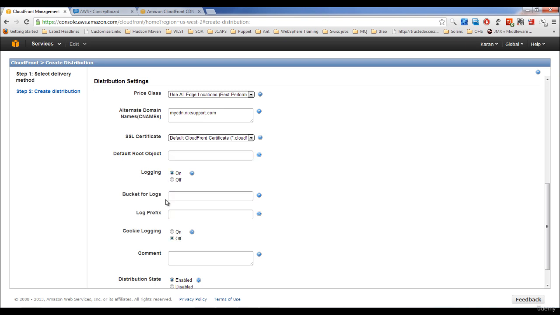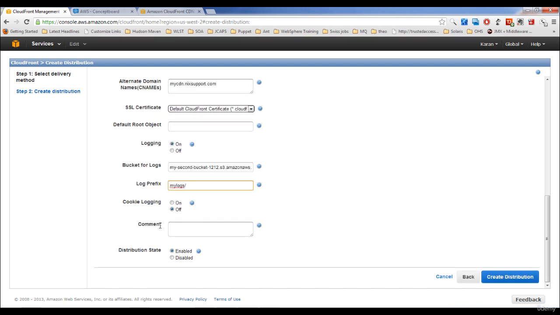Logging on or off. Whenever you access your CloudFront, access logs will be generated, and these logs are industry standard W3C compliant, so that you can use any third-party log analysis tool, for example Splunk, to view or analyze these logs. Now where do you want to save those logs? Let's say save it in this particular bucket, and you have to specify a prefix also, my logs. Cookie logging off, comment, no comments, and distribution state enabled. Let's deploy the distribution.